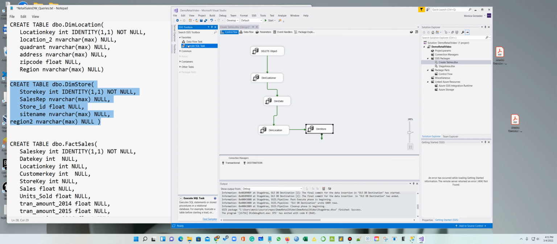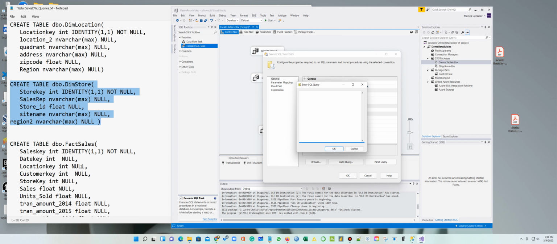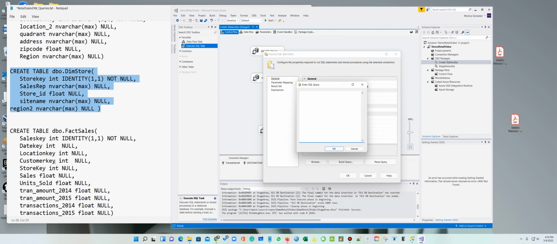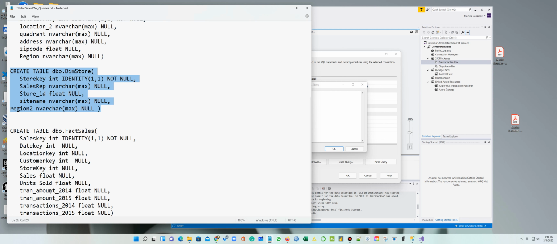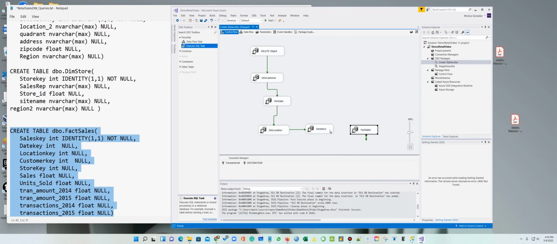Now we need another one, the last one, which is sales. Transactional. And this is a sales key, store key. Okay. Copy. And okay. And then we need to connect this to the last table.